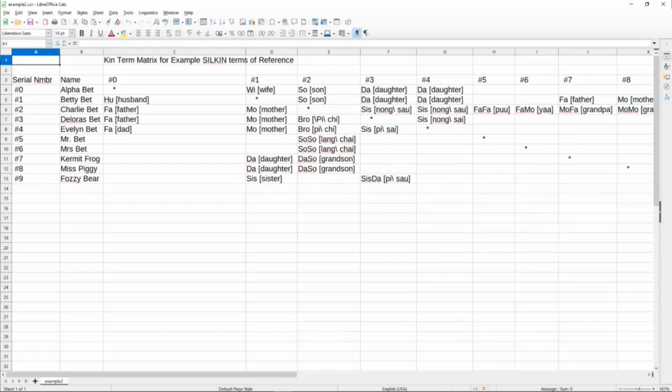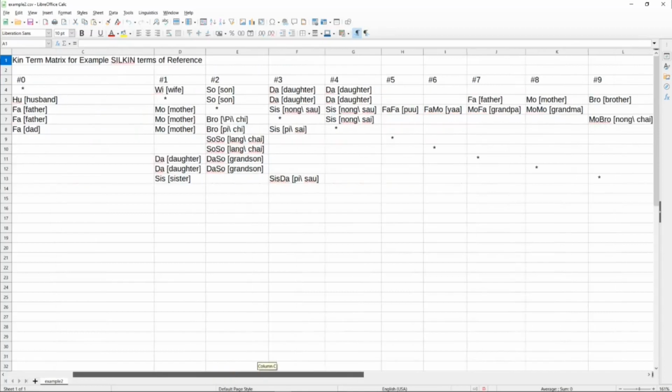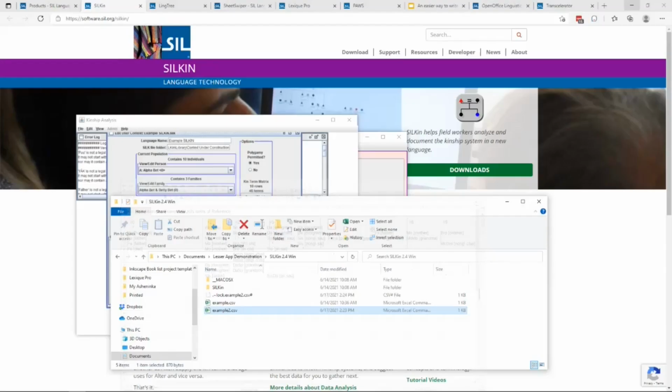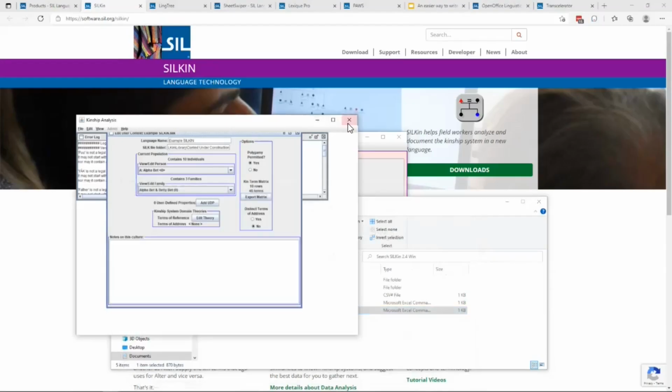And you can do a little bit of analysis on that. You can notice that the grandmother and grandfather use different terms. So this presents you with a spreadsheet that you can then use to analyze the terms being used to help you understand the kinship terms. So that's SILKin. Again, there's a little bit of pain with it, but it can work for you. So I'm going to close SILKin.